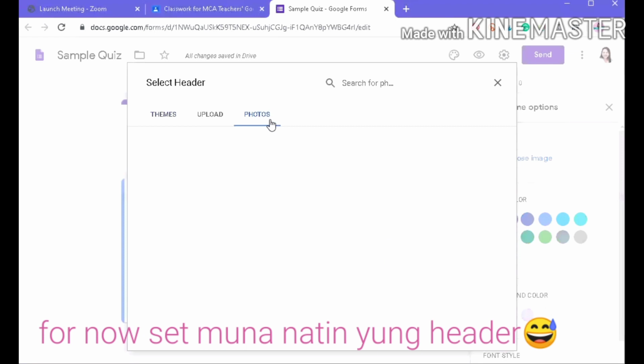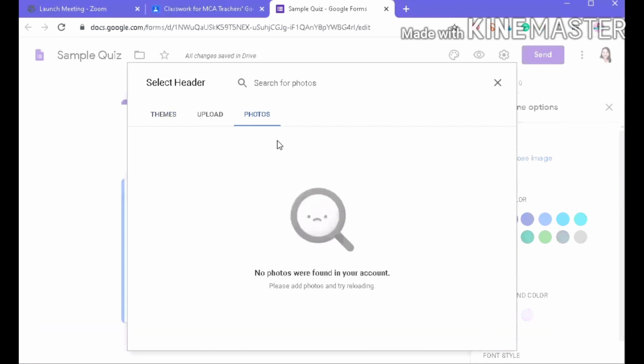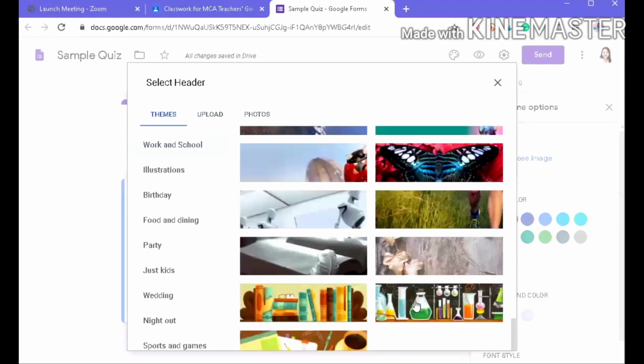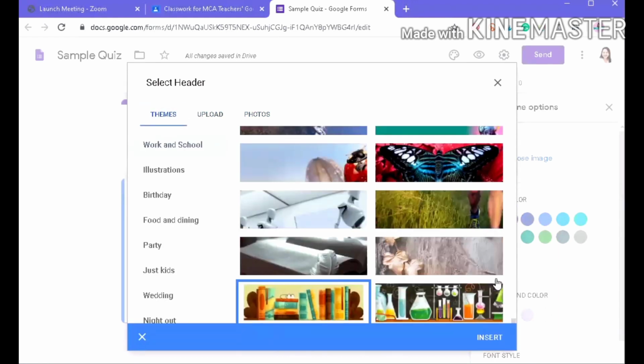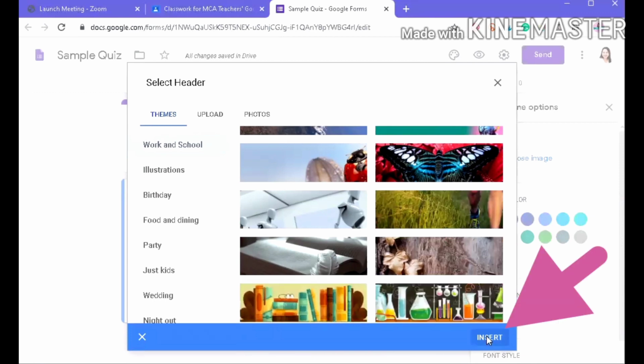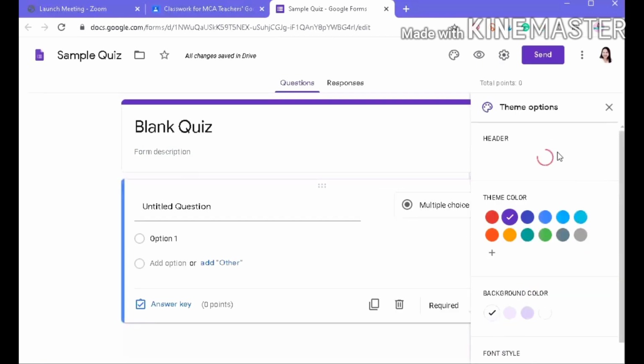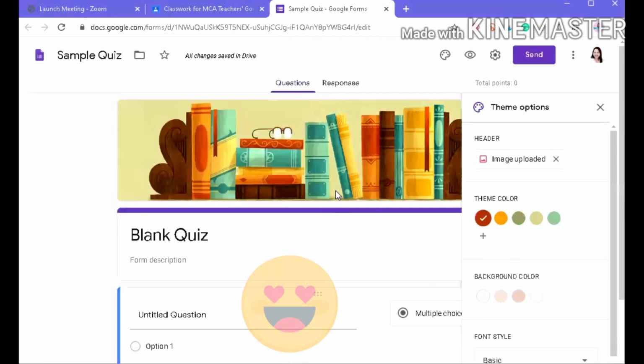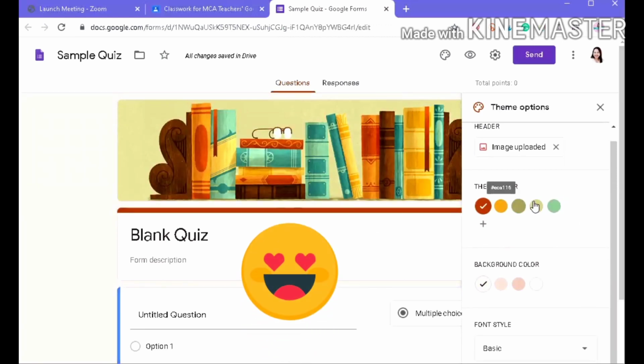They have custom header na wherein pwede kayong pumili and also pwede rin na mag-upload kayo also, galing dun sa inyong computer din. Right. For now, we'll choose this one. Then, click insert. Since bagay siya. Tingnan natin. It's loading. There you go. Now, we have our header set.